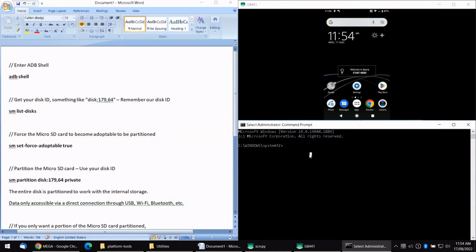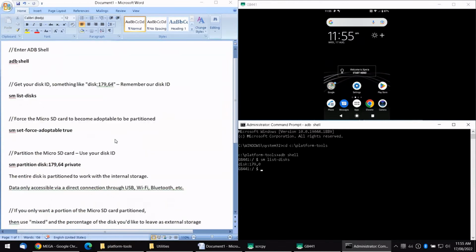So now we'll start entering, we want to get to the folder with the platform tools. So CD, C, platform tools. Once in that folder, we'll access the tool itself, so ADB shell. And once you're in there, we want to list the disks. So list disks, and my disk number is 1790. So here I've used example 64.